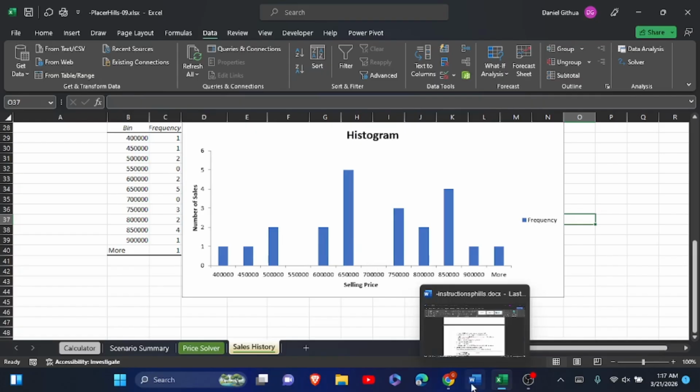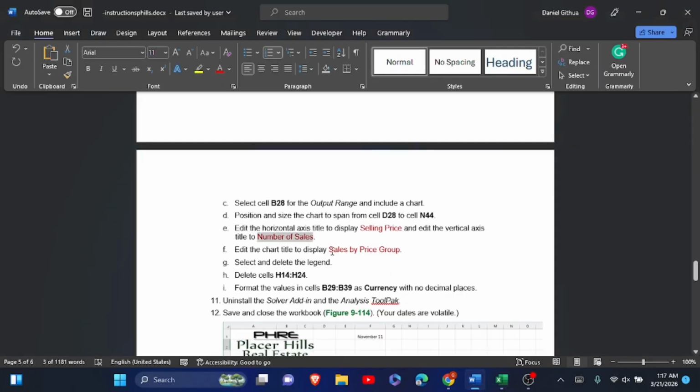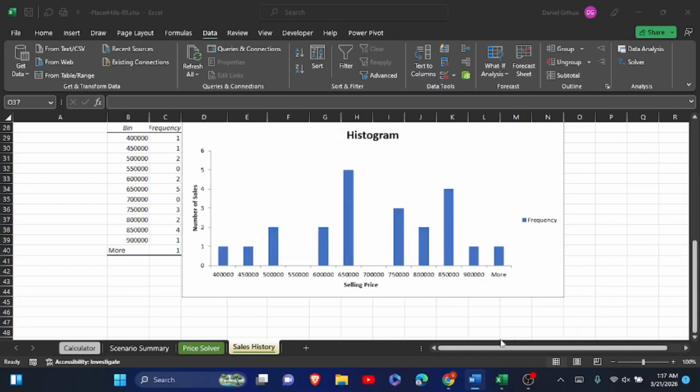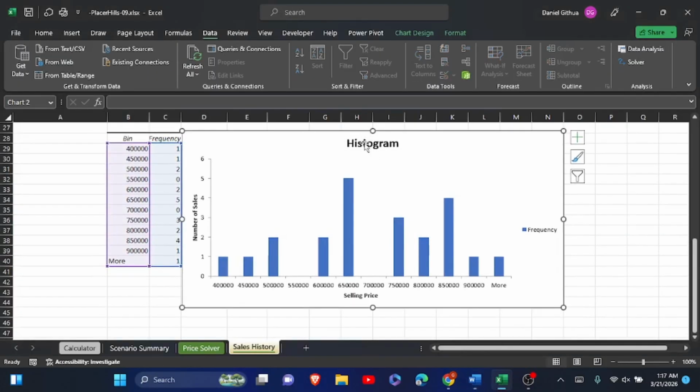Then we want to write the title. So sales by price group, copy this one, click on the name histogram, click here, paste, and click OK, enter. So you can see sales by price group like that.